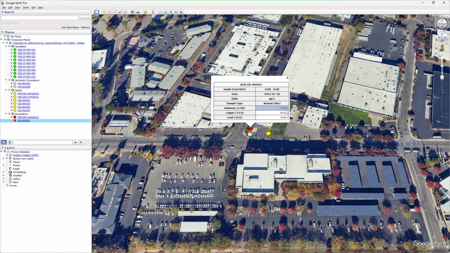Note that this is static data. Since it does not draw directly from the live database, it does not require a login to access. Let's go back to our FUDSChem window.